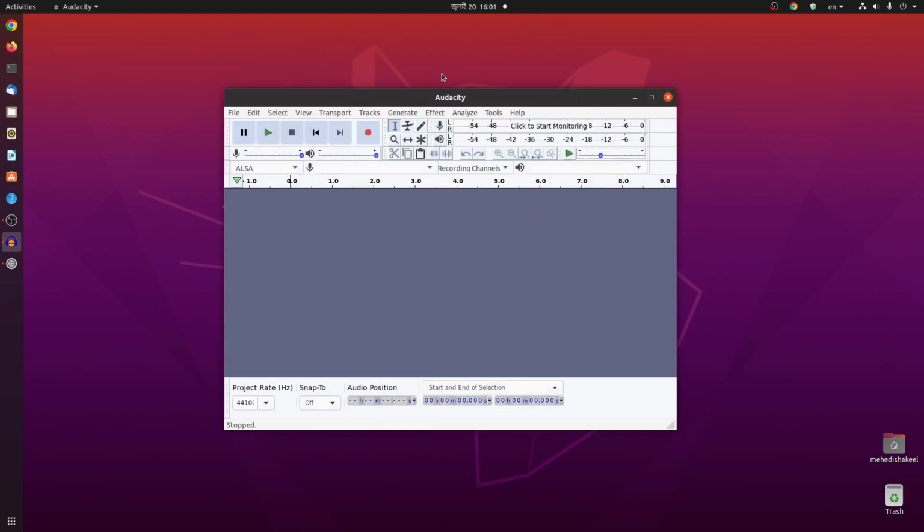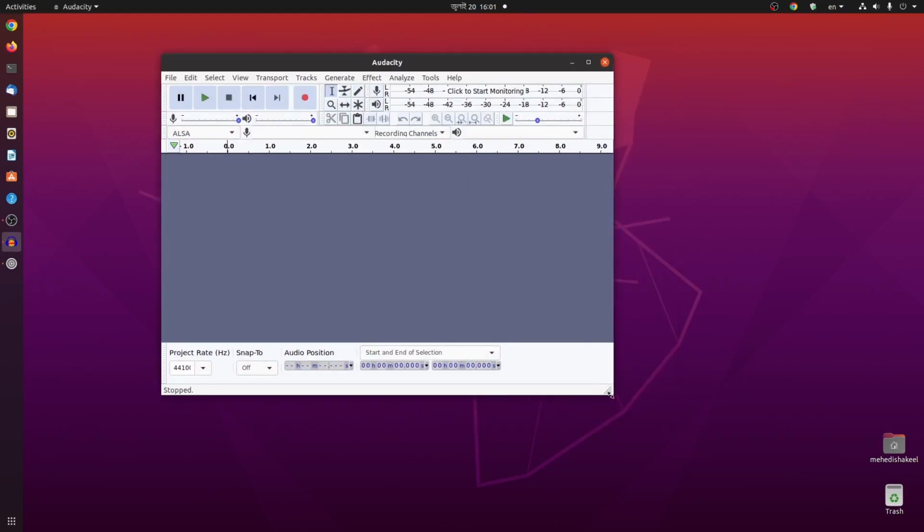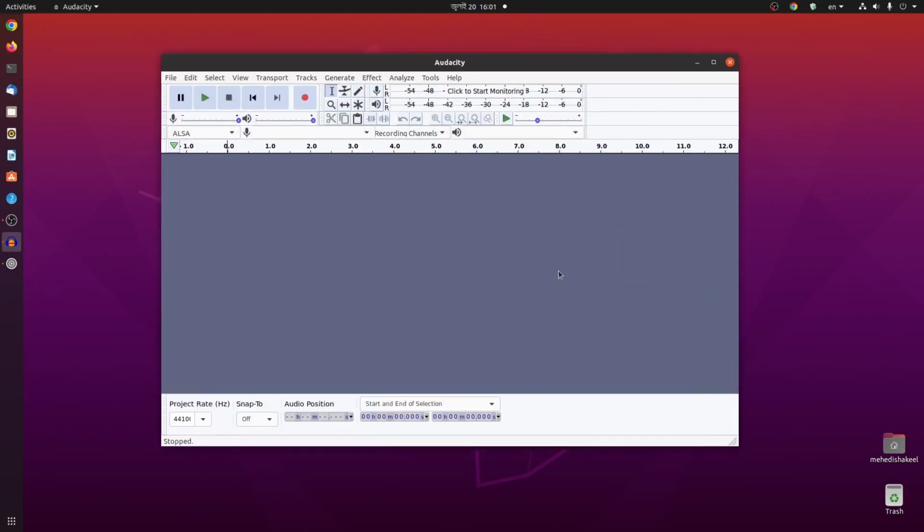And guys, here you can see the Audacity software has been successfully installed on our Ubuntu Linux machine. Now you can easily use this Audacity software for voice recording or audio editing on your Ubuntu Linux machine. So guys, that's all for today.